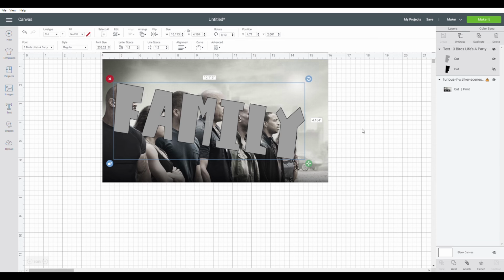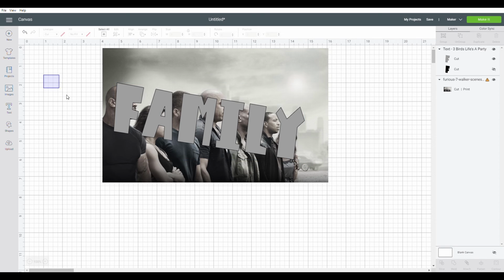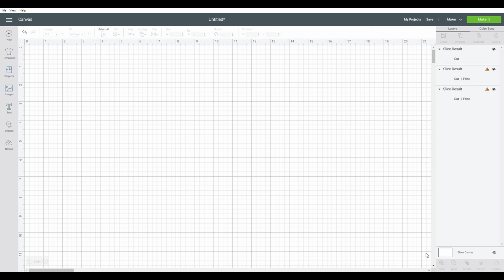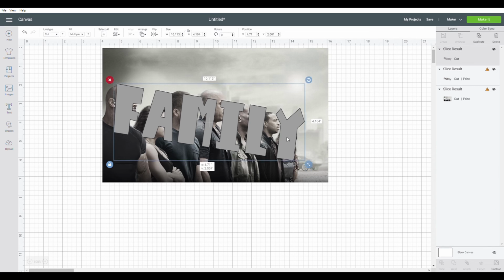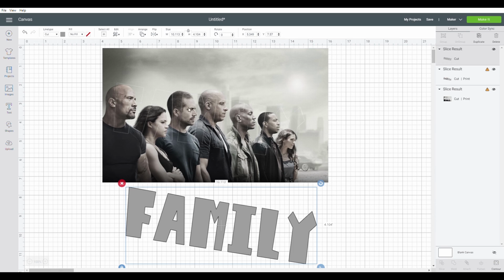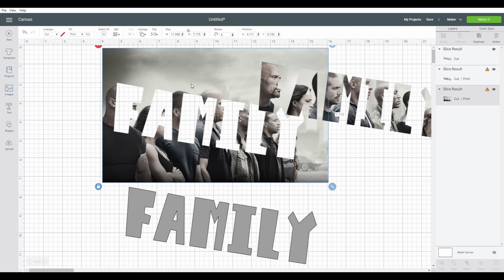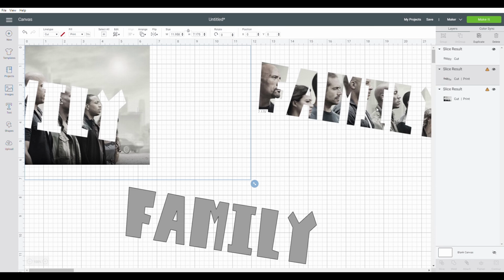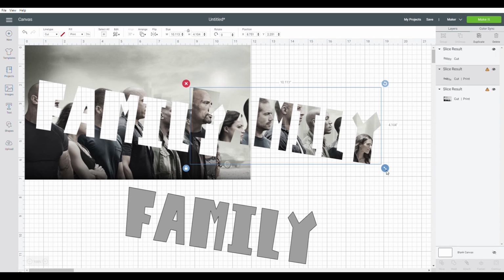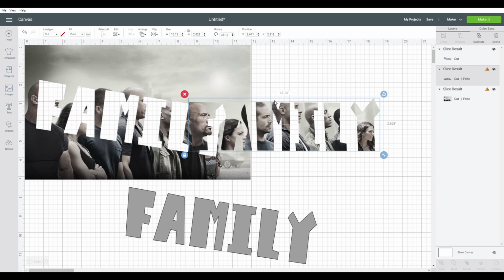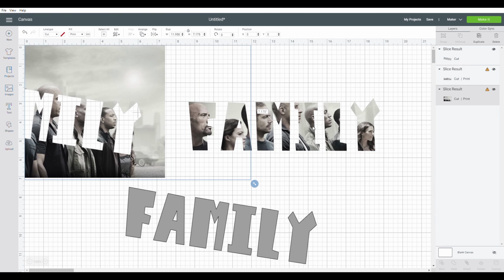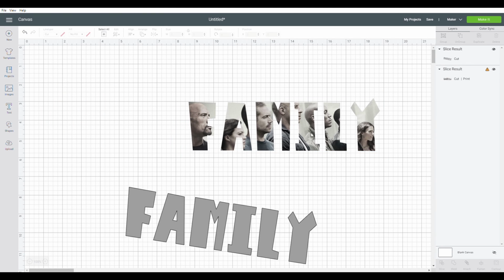So from here, all you have to do is drag and select both the image and the text. Go to the bottom right here in layers and click slice. What this does is, first you can move this, and if you can see there's a slight faint outline of the family here. So what this does is, if you drag this out, as you can see, let's go ahead and move this out of the way. I'll delete that instead. Okay, so now you have this.